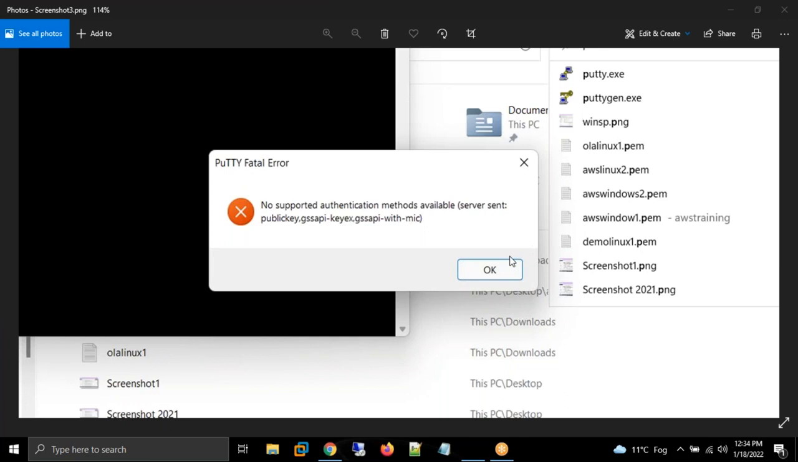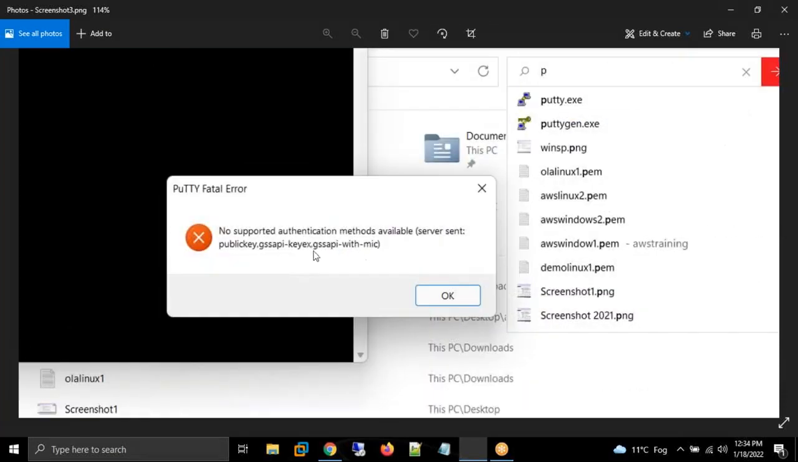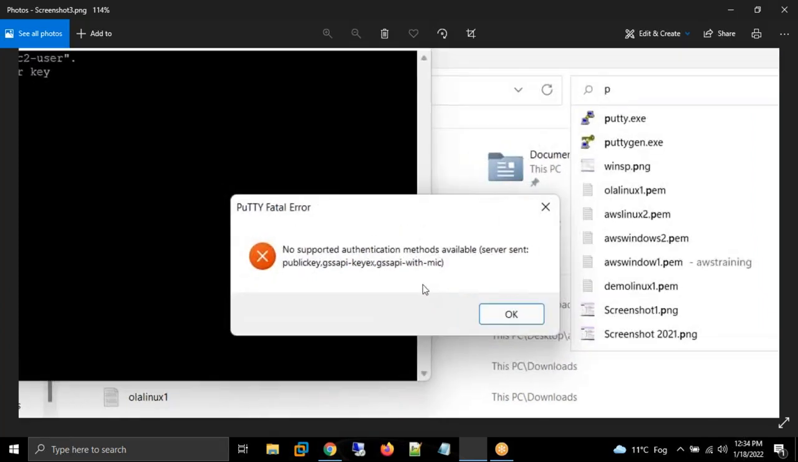Hello all, Ankit this side. We are getting a lot of emails from our students that they are getting this error message when they are trying to connect to a Linux EC2 machine with the help of Putty. So in this video, I'm going to show you why you are getting this error message and how we can resolve it. That is what we are going to learn.